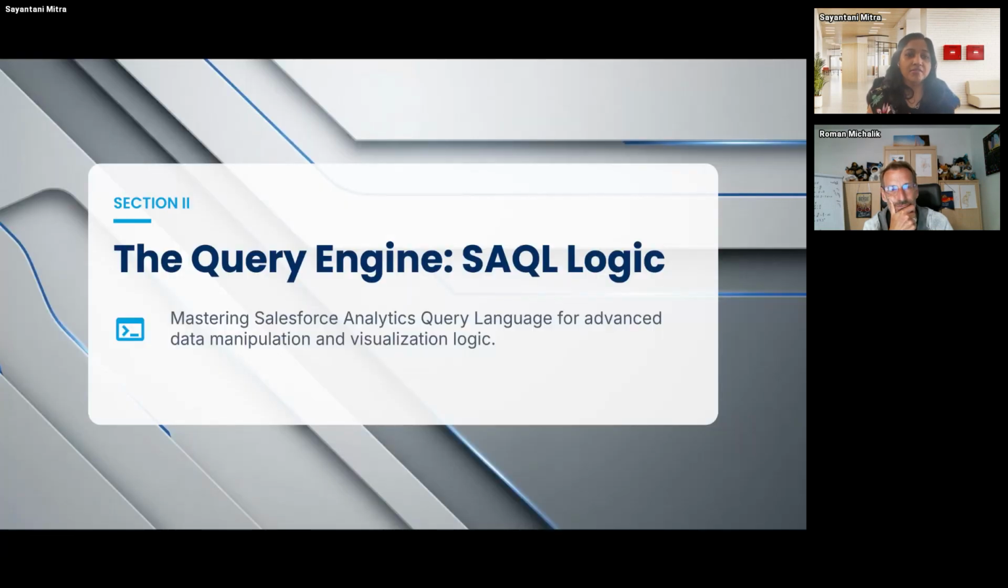Okay, next we are going to talk about the query engine, which is SAQL. We have been hearing about SAQL. Anyone new here? It's Salesforce Analytics Query Language. It's for advanced data manipulation and visualization logic, and it's awesome. You have seen the kind of things Phillip and Roman have been showing for the last hour. So yeah, we all love doing this there.